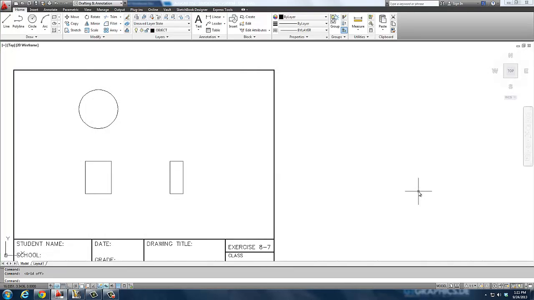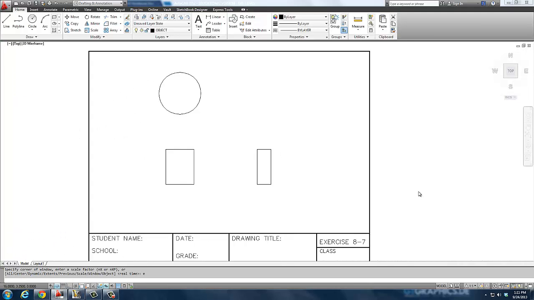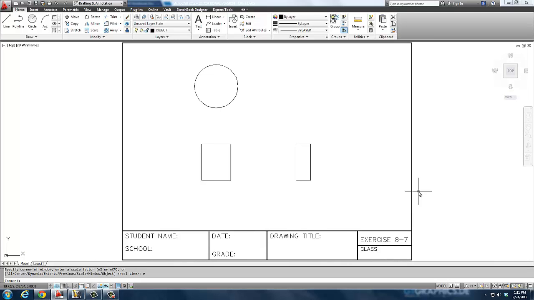Now I'm going to turn the grid off because, like I said, it bothers me. And I'm going to zoom to extents to get it centered. So I just typed in Z enter, E enter. So what I've got here is basically the start of my blocks. Now the only things I've really got going on here is a couple of rectangles and a circle.